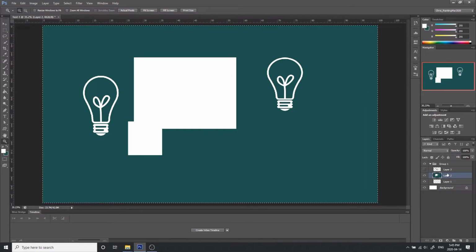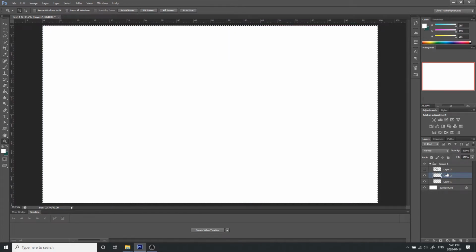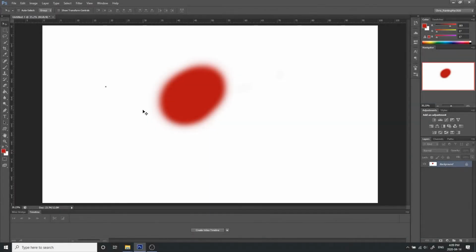I'm going to delete all of these tests here. So I select everything by Control-A, and then I hit delete. And Control-D to get rid of my selection. Control-Z is the undo shortcut on the keyboard, and Control-Alt-Z is the shortcut for multiple undo operations.